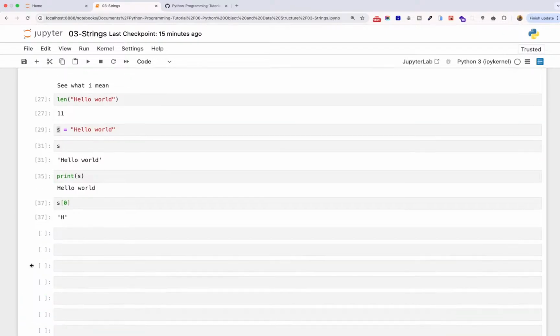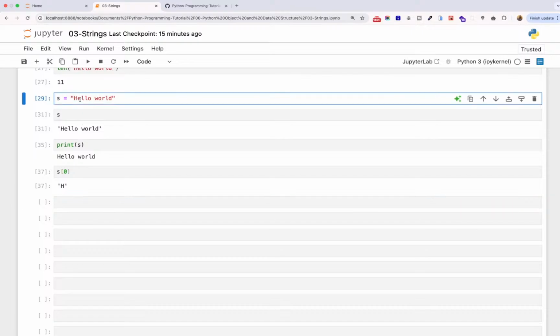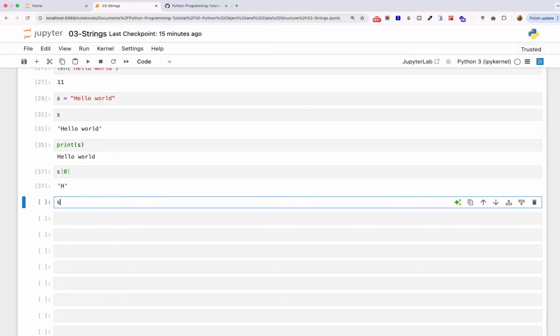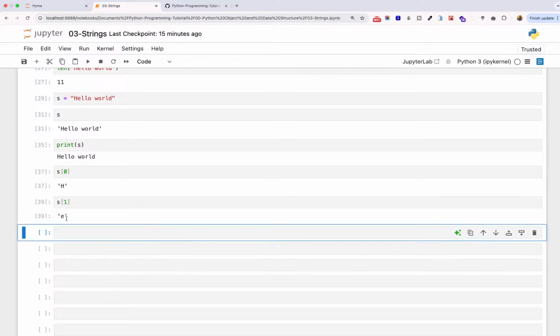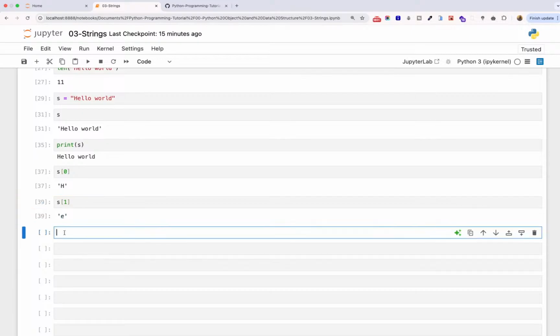Let me create one new cell below, and let's look at how to grab the letter E. The letter E is going to be s, then 1. Run this, and you can see that it's printing the letter E. So in Python, to print out the first element in a particular string, you use the index 0.